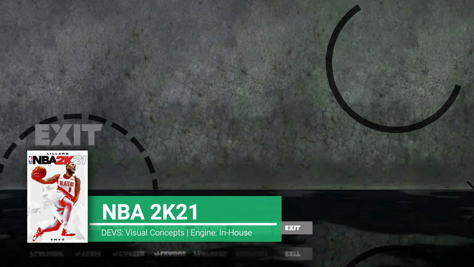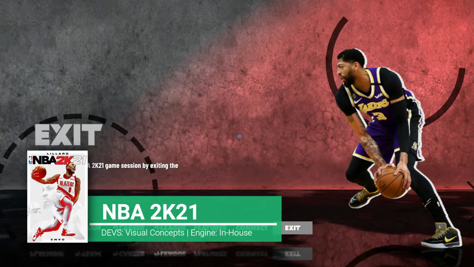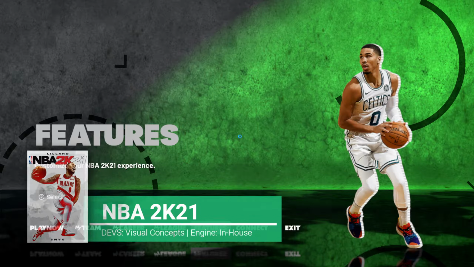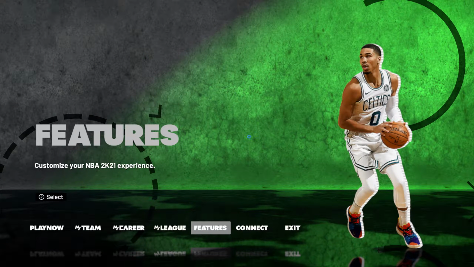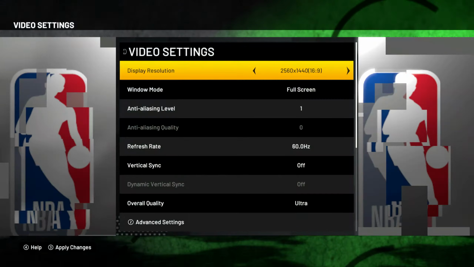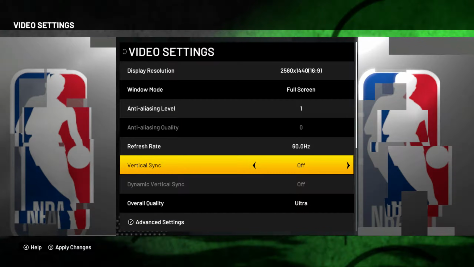So for today what I have here is NBA 2K21, a game developed by Visual Concepts, and it is using their in-house engine like usual. Visual Concepts are the developers of pretty much all the NBA games, so it's pretty much another year, another NBA. Alright, so let's take a look at the settings.